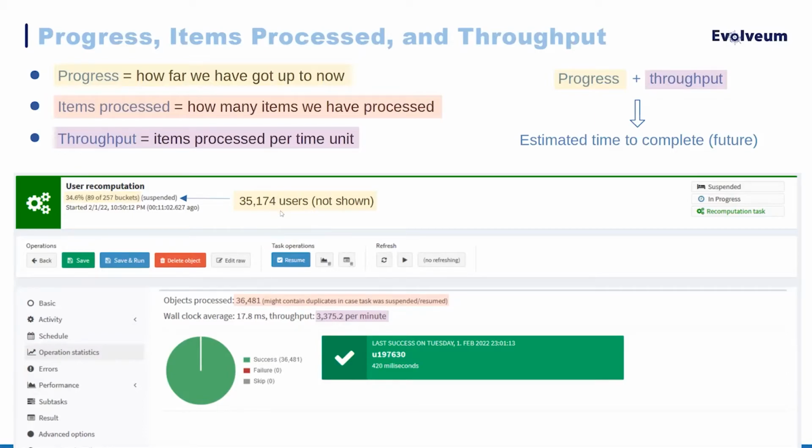seen in the data. The UI, just a matter of comment, shows buckets processed by default. But this is not important. The important thing is that progress is how far we have got in the work up to now. Items processed, on the other hand, is a count of objects that have been fetched and processed.